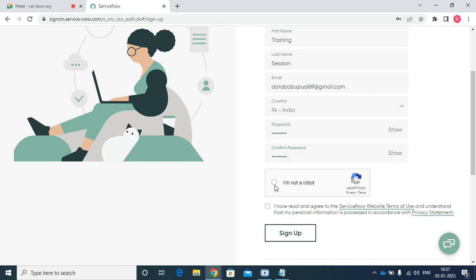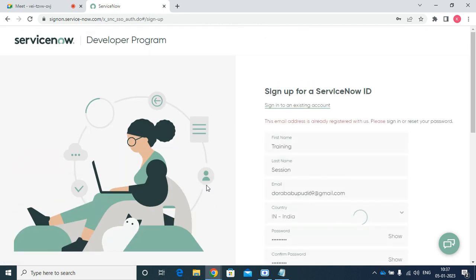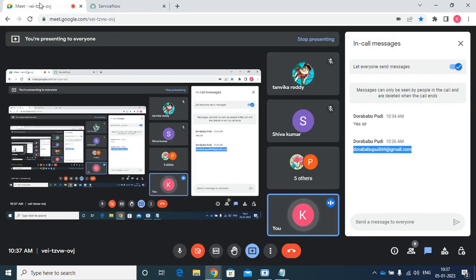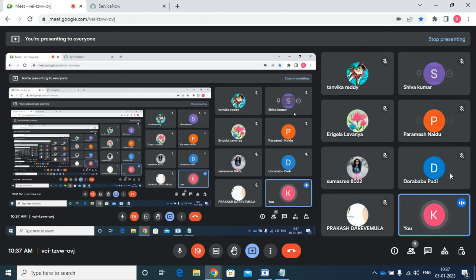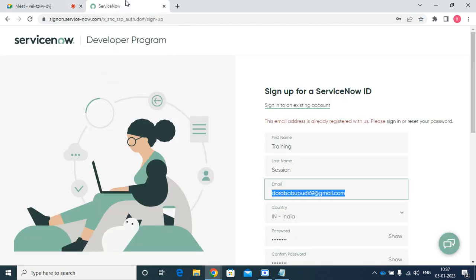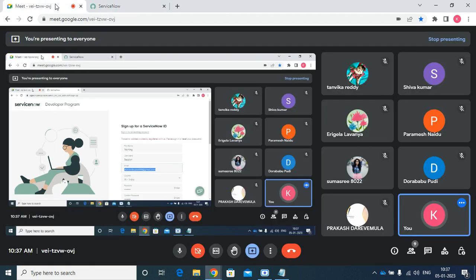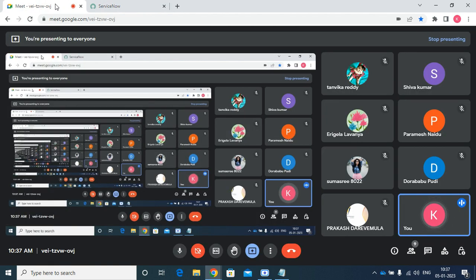Then we have to click on I am not a robot, and you have to agree to the ServiceNow terms. If you already agreed, you will not get any issues. If you click on sign up, oh my god, this email ID is already registered. Can anyone help with any other email ID? This is already registered with ServiceNow, so we cannot use it as of now. If possible, can anyone provide another email ID which is not registered with developer.servicenow.com? We can do the class using that email ID.